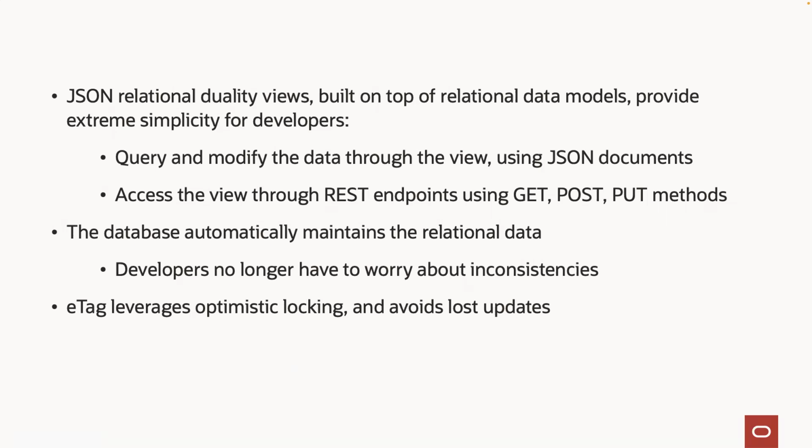If we create or update data through the view, the database will automatically maintain the relational data behind the scene. So developers no longer have to worry about inconsistencies between the data presented in the view as a JSON document and the relational data. And last point, the ETag mechanism leverages optimistic locking and avoids lost updates. And with the ETag mechanism, we don't have to lock the relational data either.